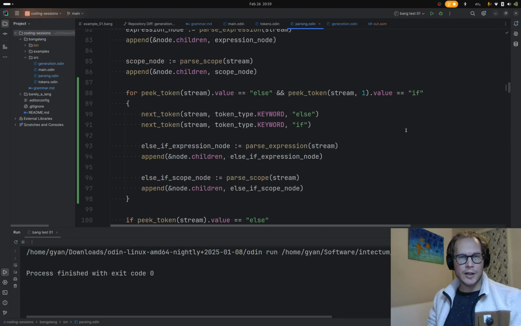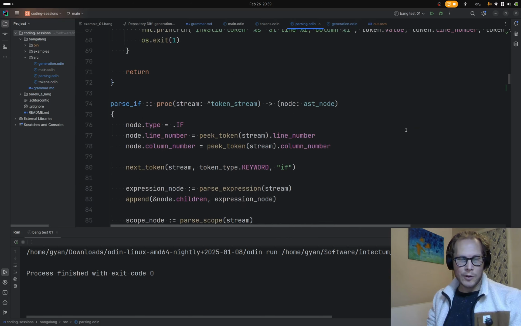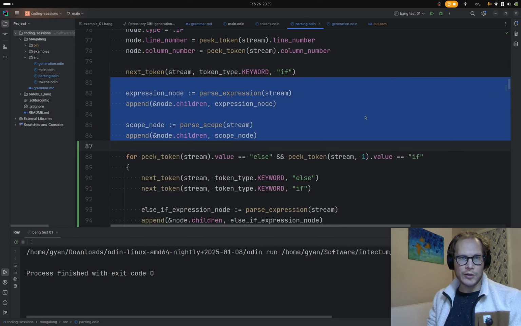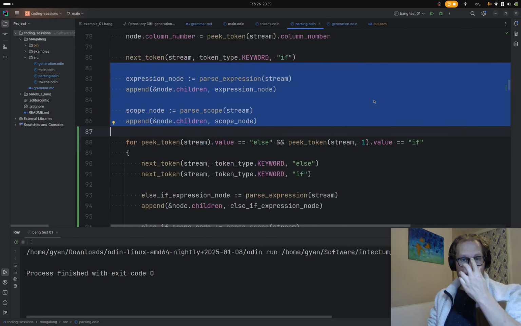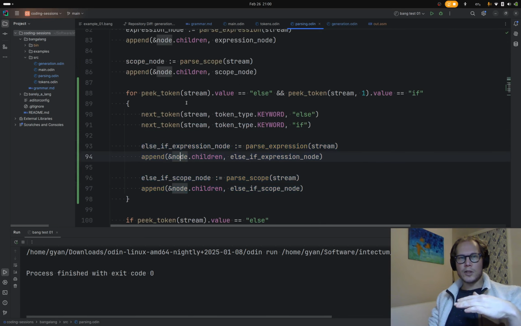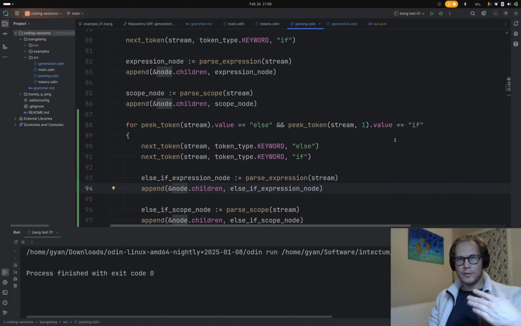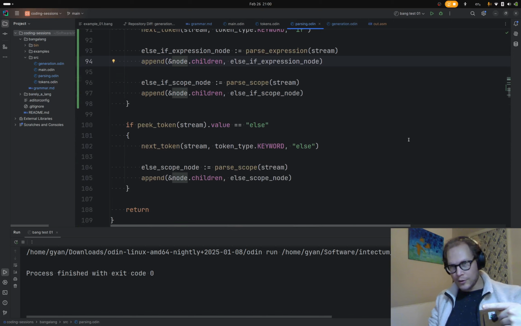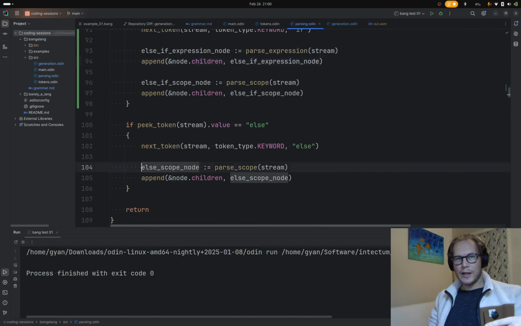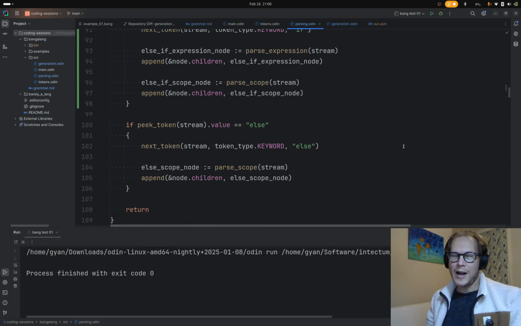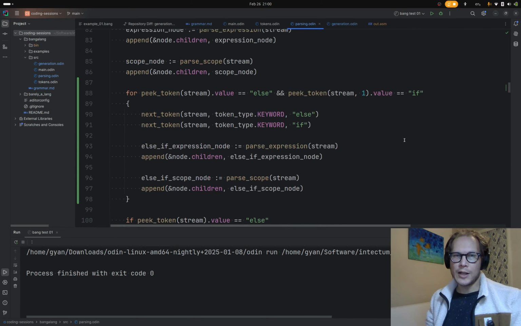So is this going to give us enough context? What I mean by that is we have an if node, and then inside that we have expression scope, and then we have more expression scopes, and these are all children of that if node. So it's going to go expression scope, expression scope, expression scope, expression scope, and then just a scope at the end. I think that's enough for us to work with. I don't think we need to have any other extra nodes to tell us more information.